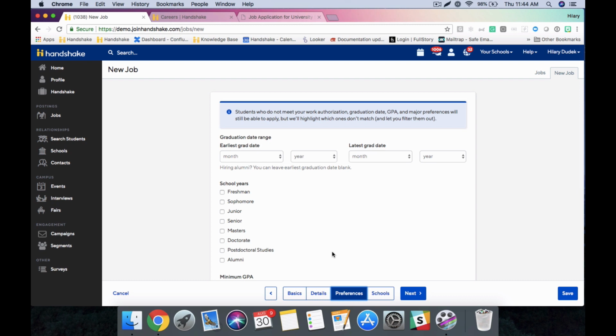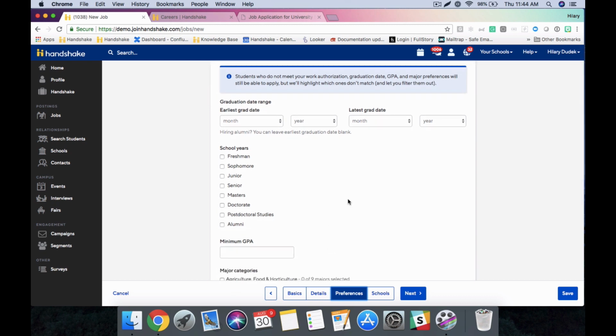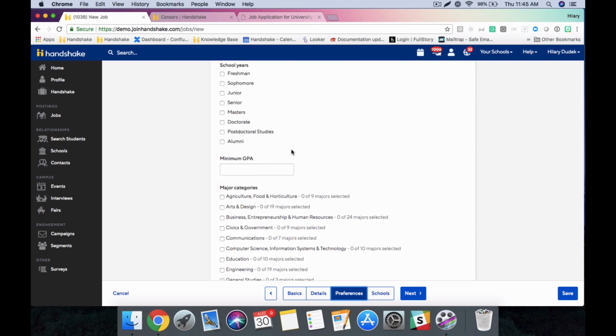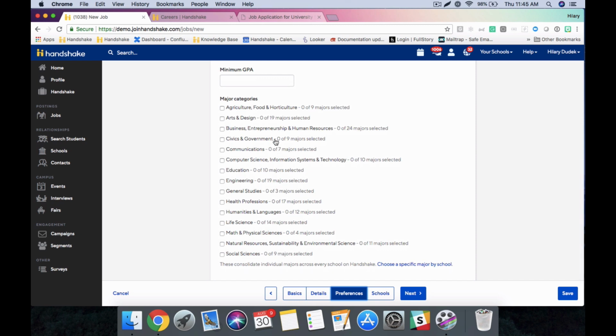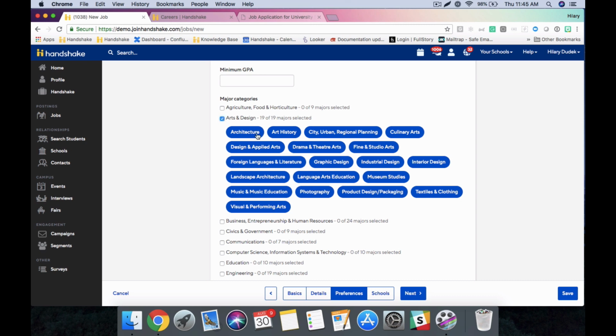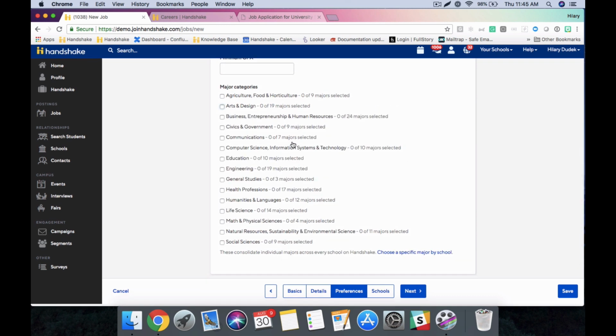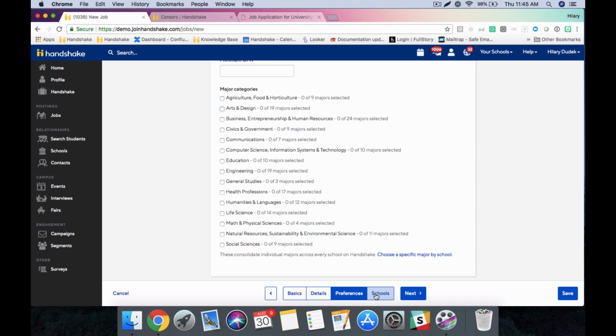Now let's move on to preferences. All students will be able to apply to all jobs in Handshake. However, you can state, and then filter on, preferences that you would like your candidates to meet. So for example, you can filter on graduation date range, you can prefer certain school years, a minimum GPA, or certain major categories. Within these categories, for example, if we select arts and design, you are shown a collection of majors within this group, and you can actually select or deselect as needed. I'm going to actually leave this blank, and then we'll go on and move to schools.